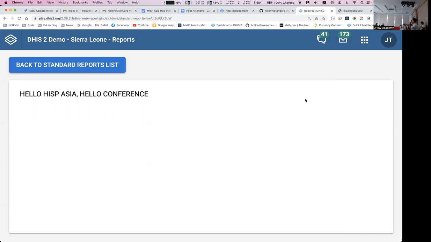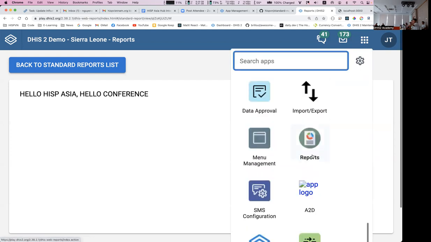That's only for this. If we want to show this kind of report on the dashboard, for running the standard report we use the command yarn deploy. Then if we want to show this standard report on the dashboard, we use the command view app.